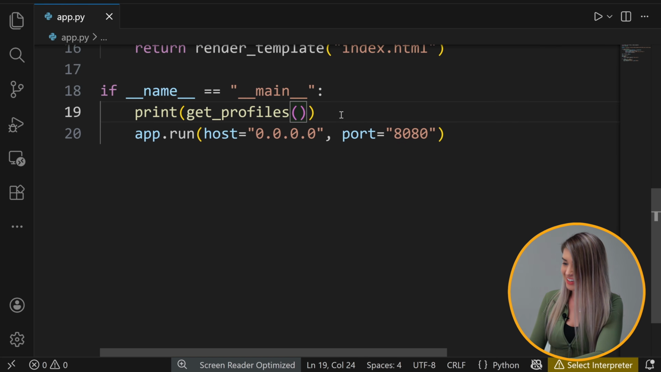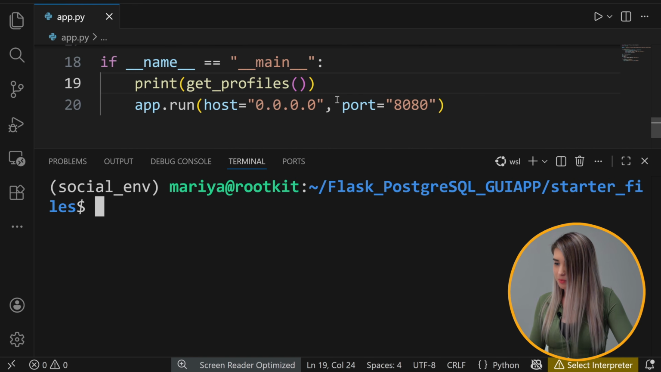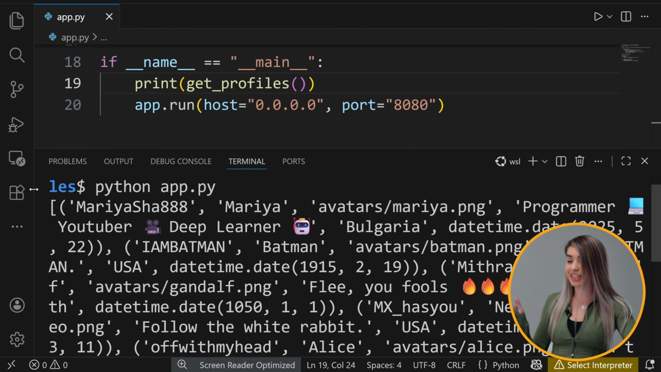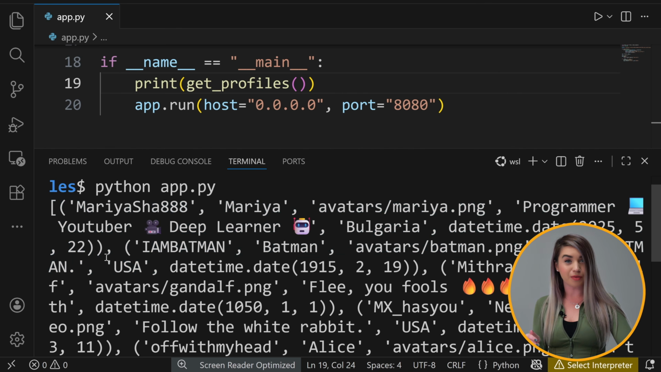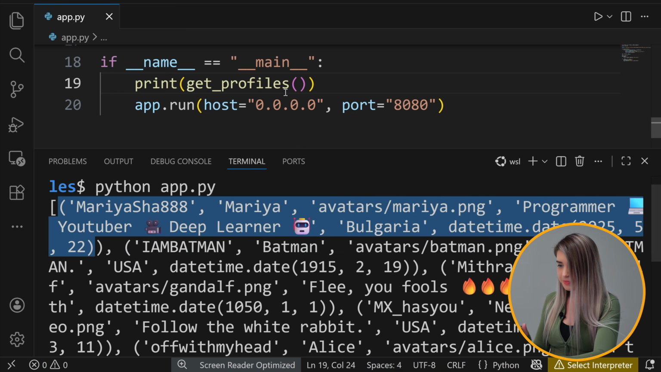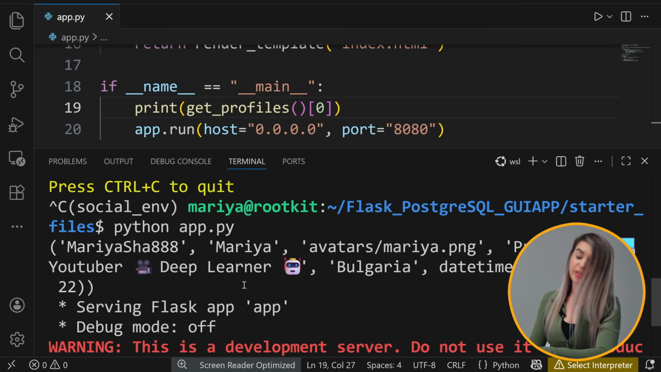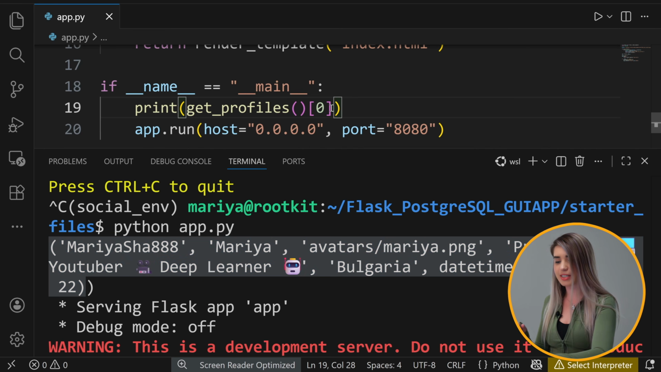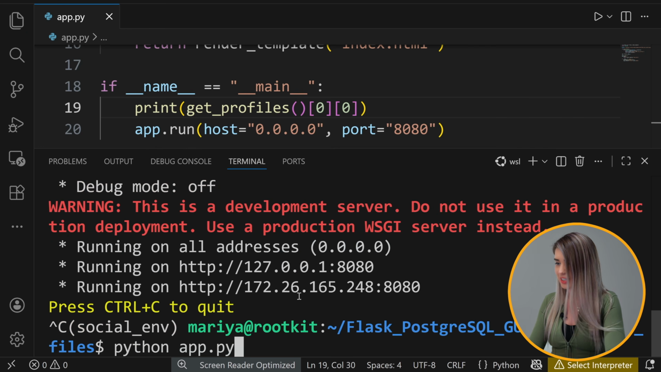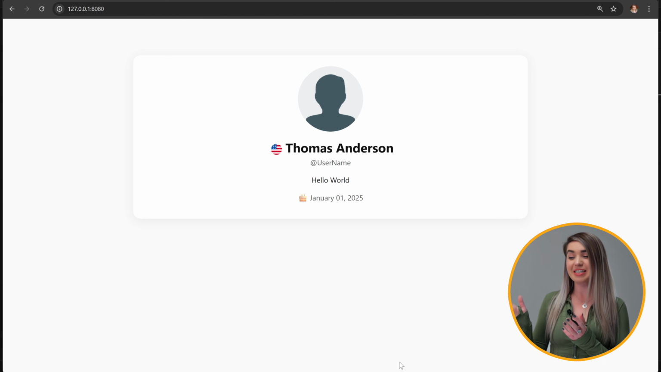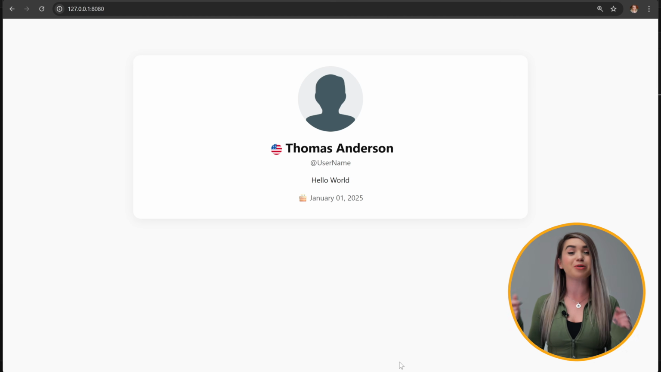Now let's save everything. Let's give it a run with, of course, python app.py. And beautiful. We get a list where each row is saved as a tuple. So if we print the first item, okay, with index 0, and we will run it once again, we will then get a row. And if we print the first item of the first item, okay, with another index of 0, then we get my username. Yay! So now that we know how to communicate with our database, let's go ahead and combine it in our GUI. So let's take this generic Thomas Anderson profile and let's populate it with our database entries.